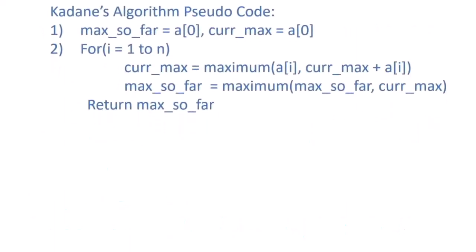So here is the pseudocode for Kadane's algorithm. One more thing: the implementation we are going to cover here is the most comprehensive, which means it is applicable even if the array contains all negative elements. Let's discuss the pseudocode. First of all, we are initializing two variables, max so far and current max, both with the first element of the array. And then we are running a for loop, and for every iteration, in the first step, we are taking the maximum of the ith index element and current max plus a of i, and storing it into current max.